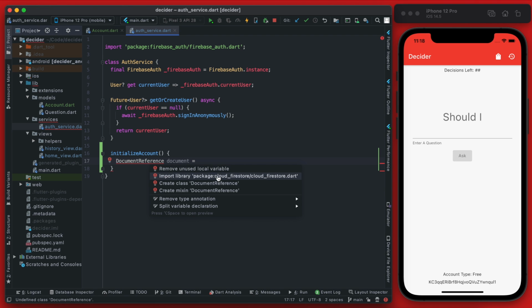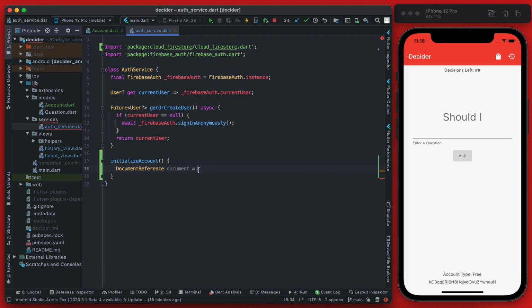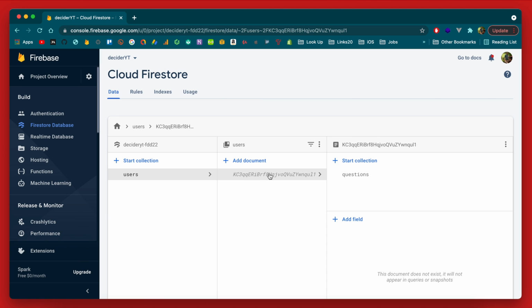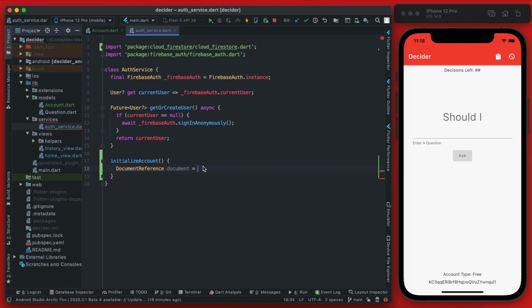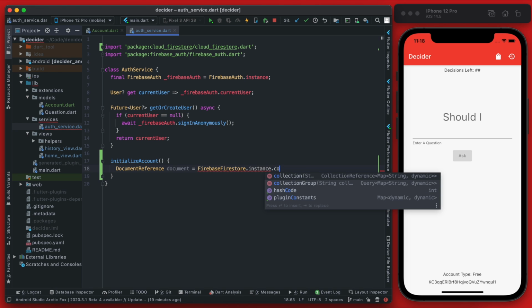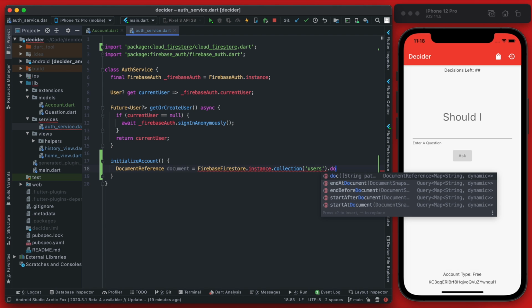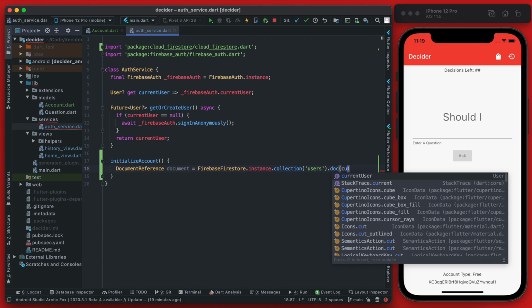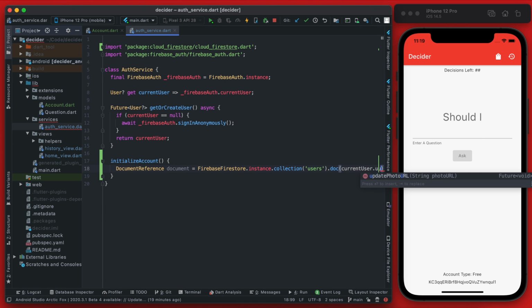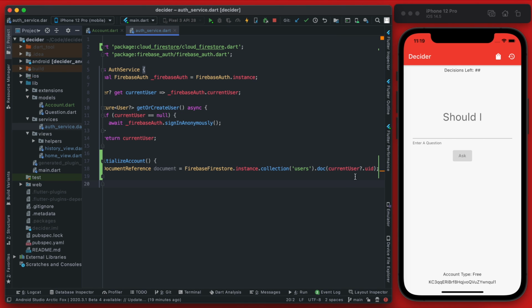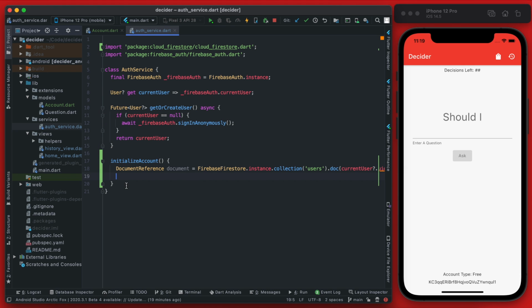And for this, we will need to include Firebase Firestore. So as I was saying before, this document here of the user is the one that we're going to get here. So we're going to need a Firebase Firestore instance, and then we can call collection of users. And from that, we are going to get the document, which is going to be the current user's UID. We will need to remember to add that question mark there. So now we'll have a reference to that document. And we can now call get on that document to actually get the document.